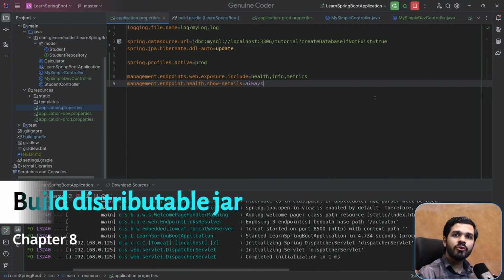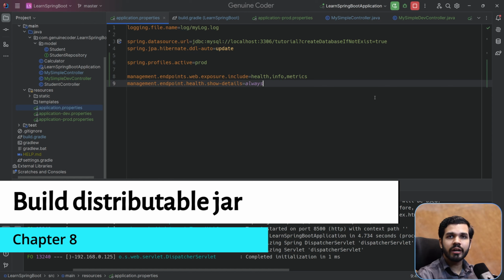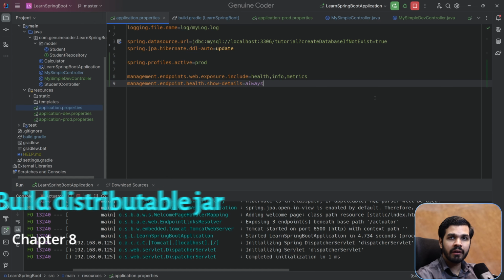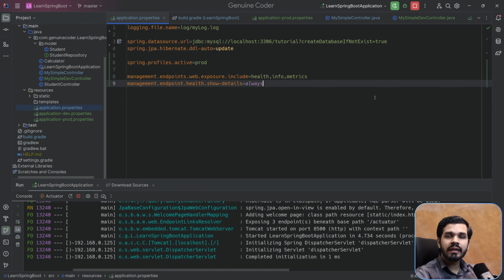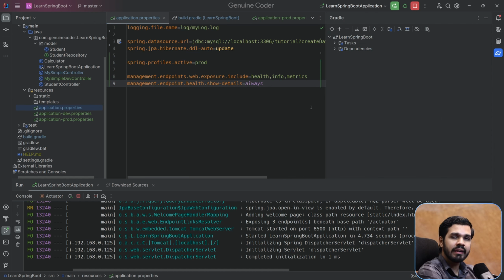Let us see how to distribute our Spring Boot application. So far we have developed our application. We made all the customization we want. And now let us see how to build an executable jar file so that you can give it to the customer and the customer can use it right away. This is also made easy by Spring Boot. Thanks to Spring Boot, this is also very easy to do.